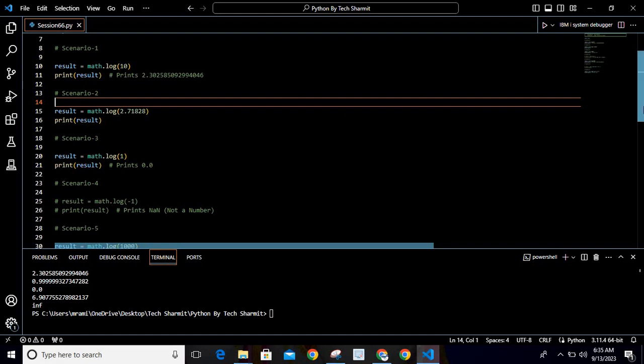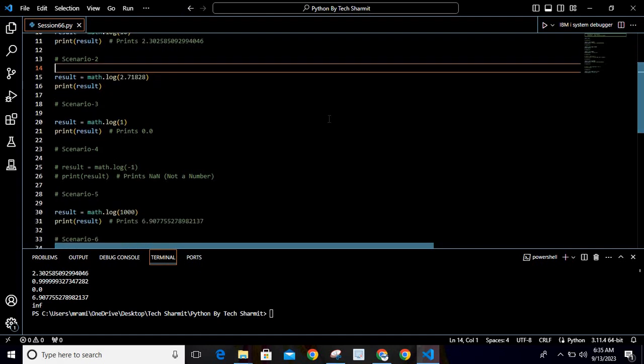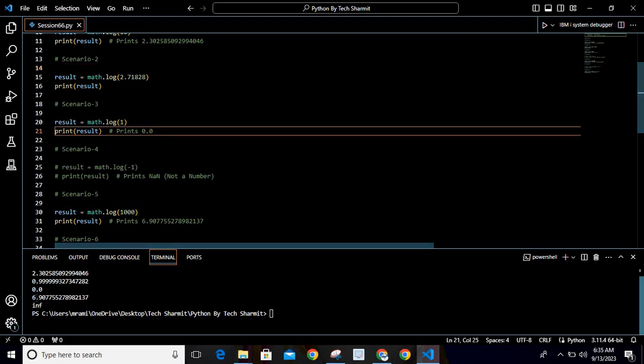We can pass a normal digit as well as a decimal number to it. Now look at the third scenario. In the third scenario, we are passing the value 1. It will calculate the logarithm value for 1, which is equivalent to 0.0. Now the fourth scenario I have commented out. Why? Because you can see here I'm using a negative value. So is it possible to pass a negative value to this function? That we will see later. Before that, I will show you the fifth scenario.